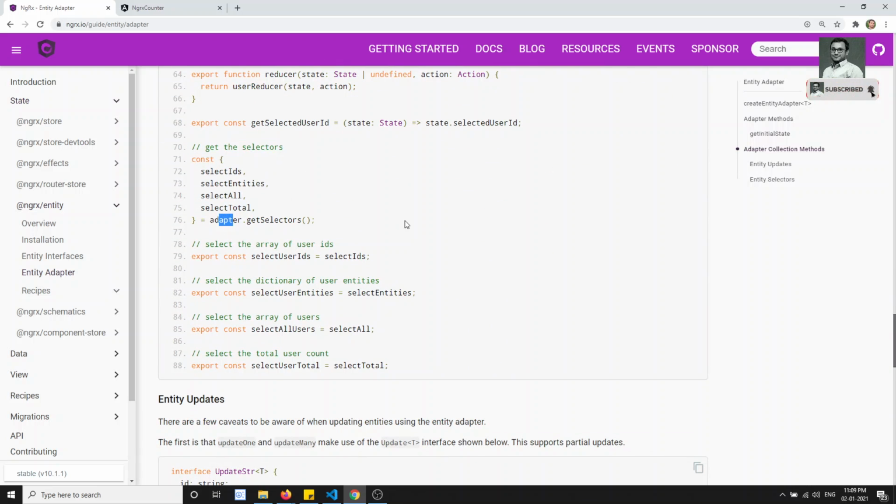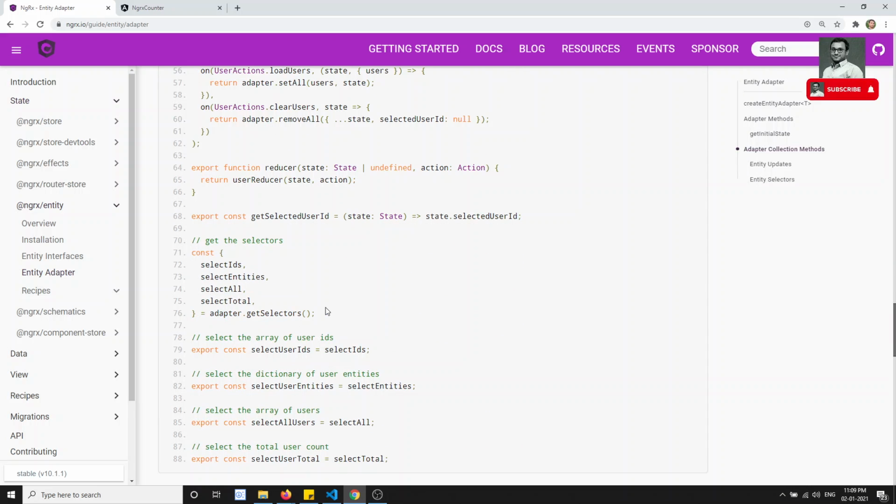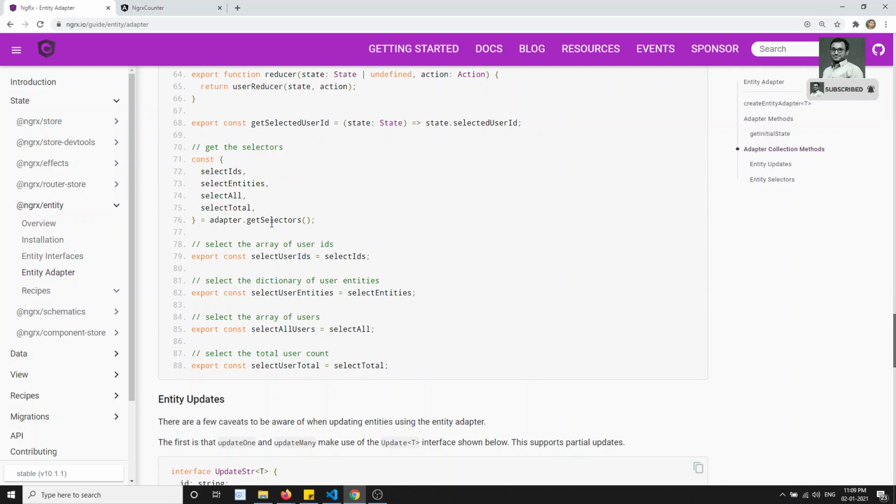So the adapter is not only for updating the data, it also gives you some handy selector methods. If you look at selectIds, it will return all the IDs of the posts, whatever the entity is. selectEntities will give you the dictionary of all the entities, the way it is stored. selectAll will give you the array of all the entities. And selectTotal will give you the total number of entities present in that particular entity. So now we can use these handy selector methods of the adapter, and we can represent them. So now let's go here.